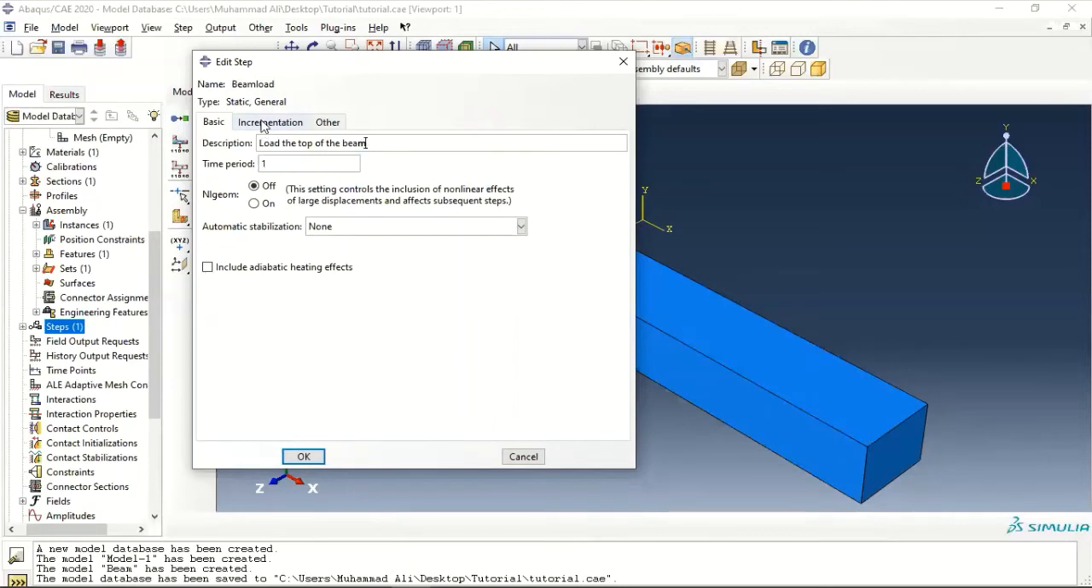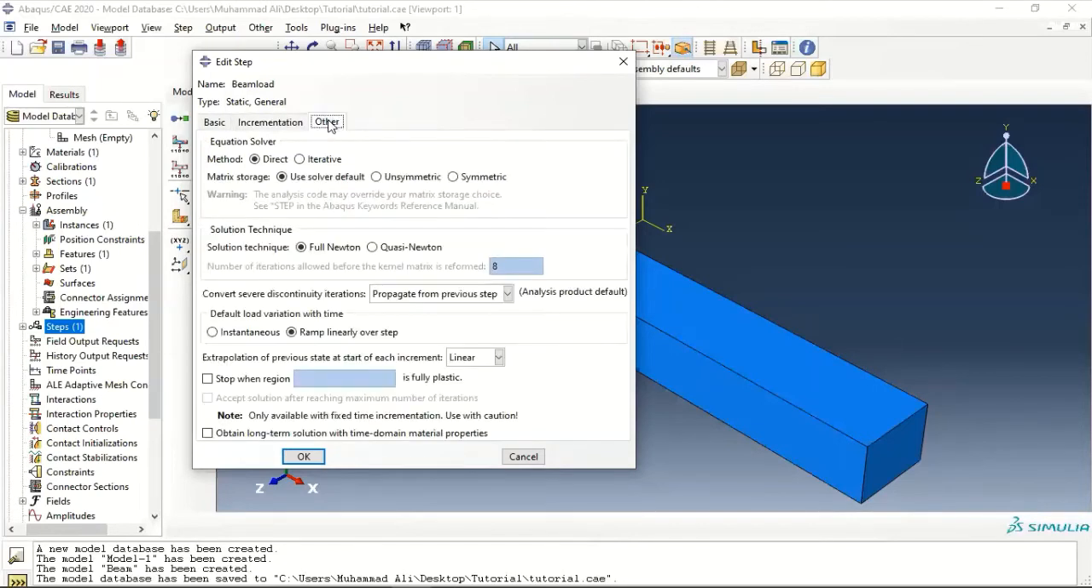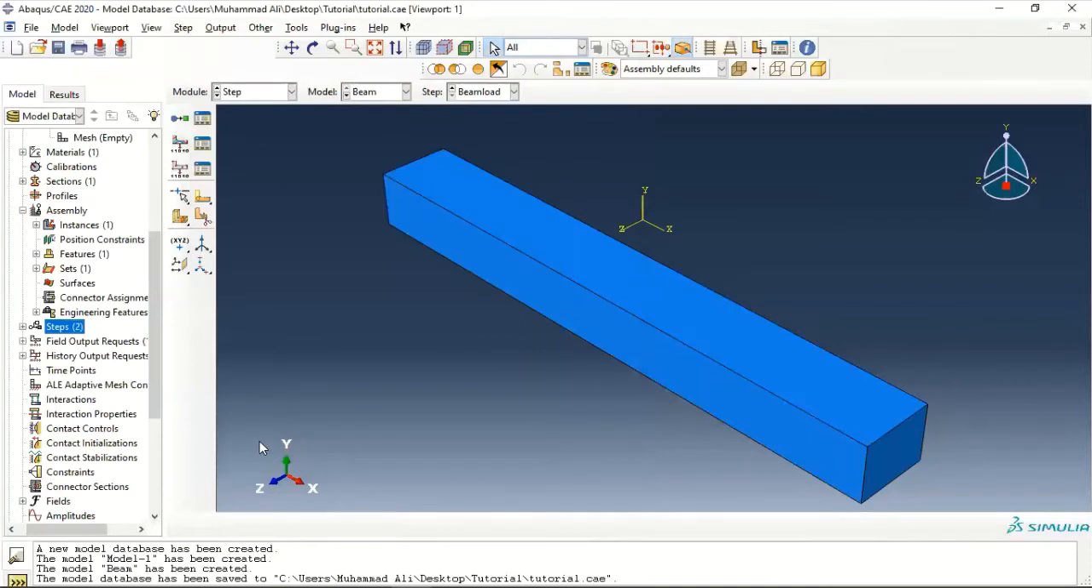In the incrementation tab, we change the increment size from 1 to 0.1. The others tab, we don't change anything. Everything is kept as default and press on OK. So the step has been created, beam load.